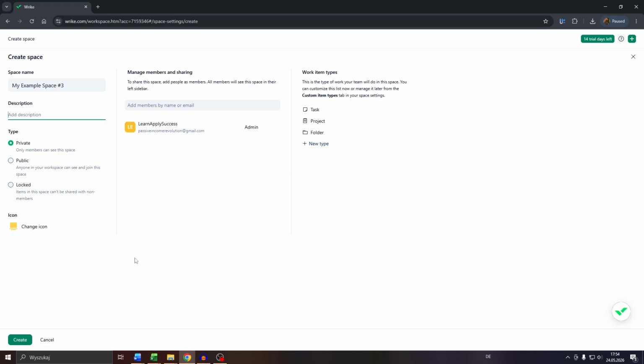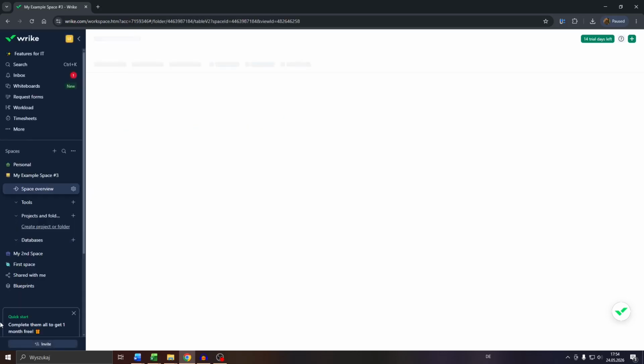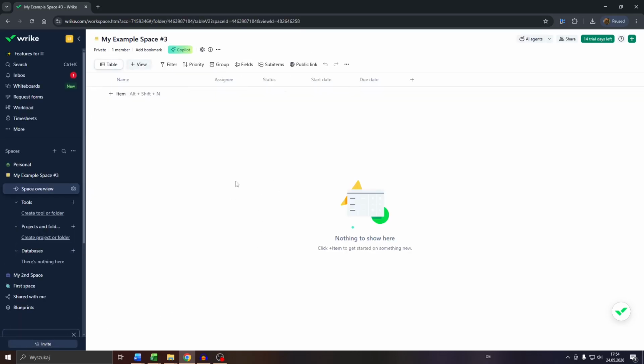So once you're ready to create your blank space within your workspace on Wrike, click into create in the bottom left, and then your space will be added, as you can see here to the left, so that you may navigate between your spaces here and add projects, databases and tools to it.